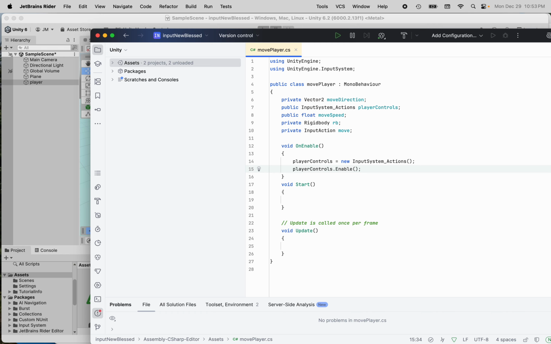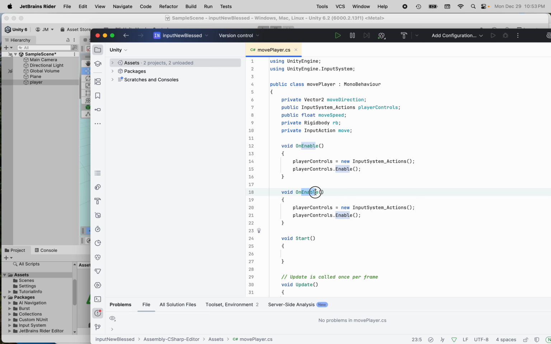And when you do that, you have to go, just so we don't forget, and we'll say disable there. So now we're not forgetting to do that.